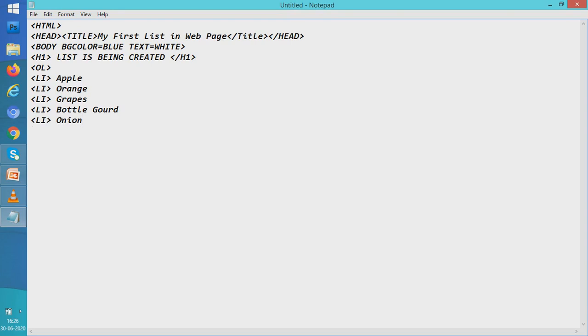And what we will do is, we are complete with the things. We will now say close OL. Now students, can you see that we have not closed LI? Why we have not closed? Because LI is an empty tag, but OL is a container tag. So OL has to be closed. So students, we have made our list of items and therefore we will now close our body part.